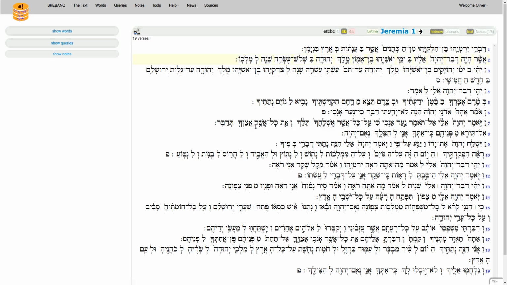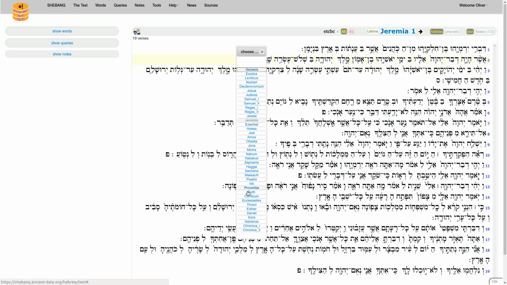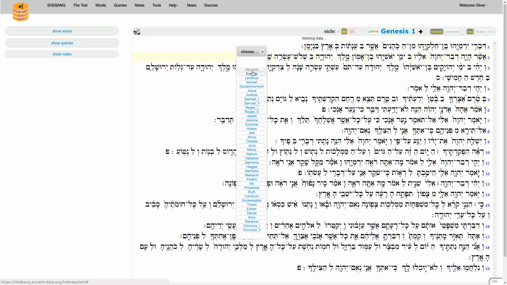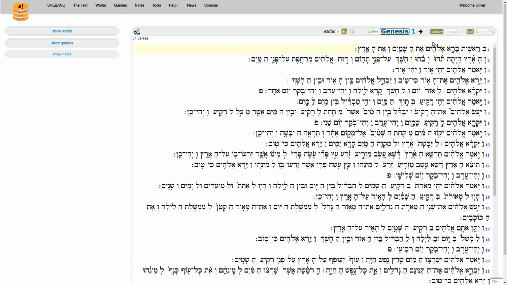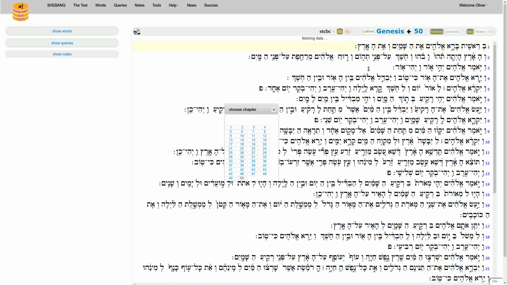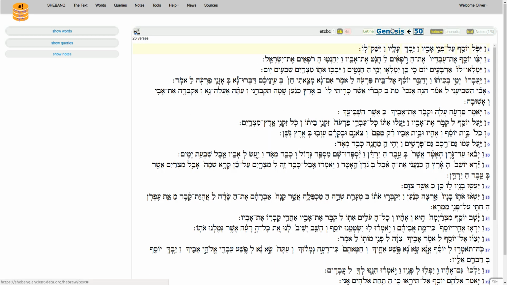Now, when you go to the text site, you will directly see that the window is basically separated into a section, namely the show section, show word, show query, show notes, and then the major part, which is displaying the actual Hebrew text. In order to choose your book and chapter, you click here on the book, for example Genesis. Now you're in Genesis chapter 1, and the chapter number, for example chapter 50. Now you're at the end of the book of Genesis, Genesis chapter 50.